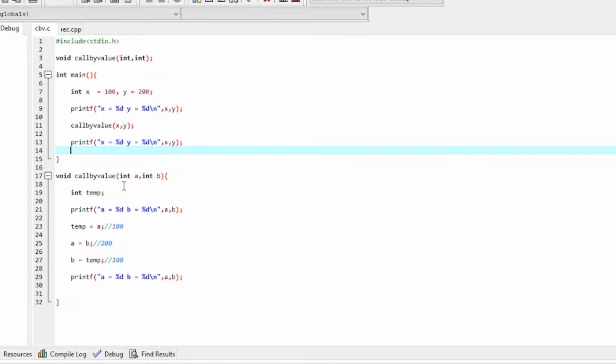However, these values are received in temporary variables or private copies of variables inside this call by value function. Although a received 100 and b received 200, x holds this 100 at some different memory location and a holds this 100 at some different memory location. Like x is holding 100 at some memory location 1000 and a is holding 100 at some memory location 7000. So the x and a both are having same value, but the memory location is different. So whatever the operations or executions that happen on a and b, the results don't affect the values of x and y.